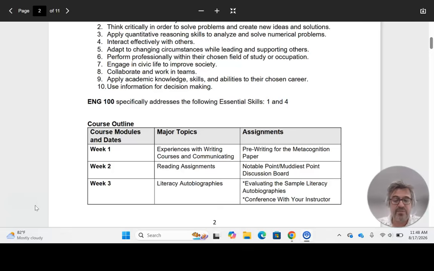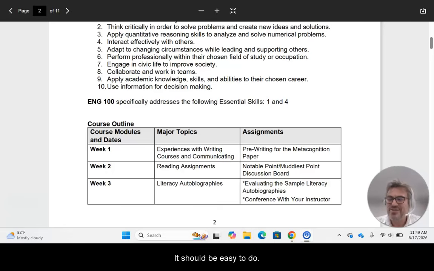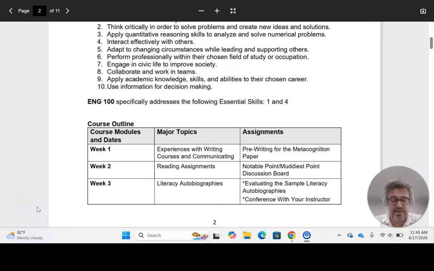That's bad. I want you to put a lot of work into your 101. That's the most important class for you to pass. But let's say you get an A in 101 and you're failing 100 for whatever reason, just blowing off the assignments and whatever. Let's try to get you to at least a C in the 100. I mean, it should be easy to do. So there are no worries, and you pass both classes, and you won't have to retake both of them again because that would be a pain.